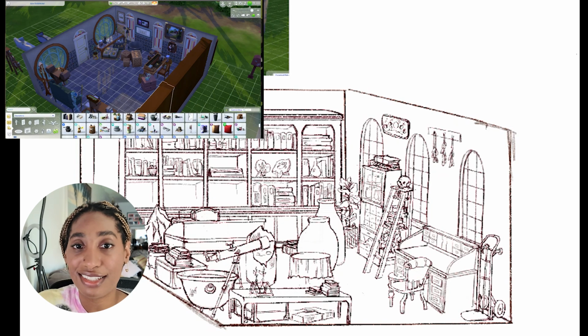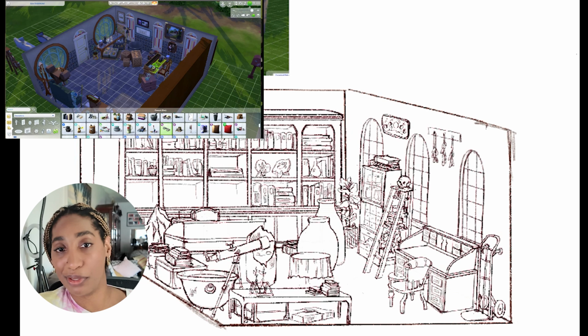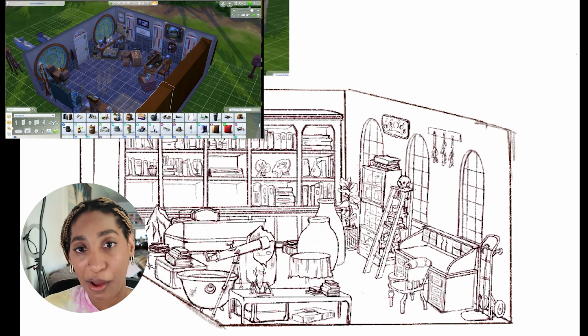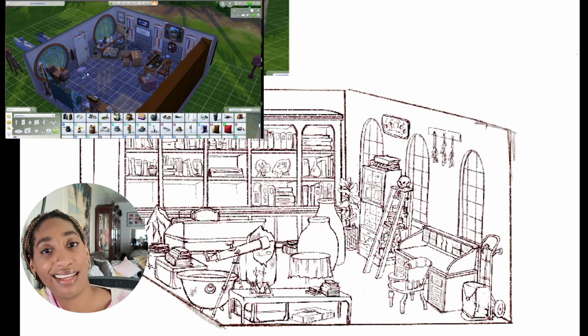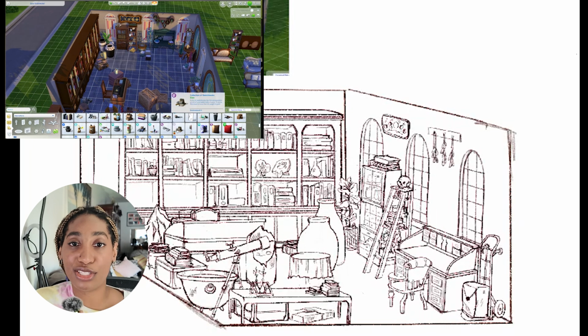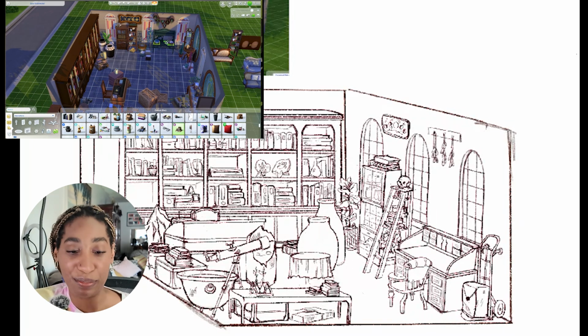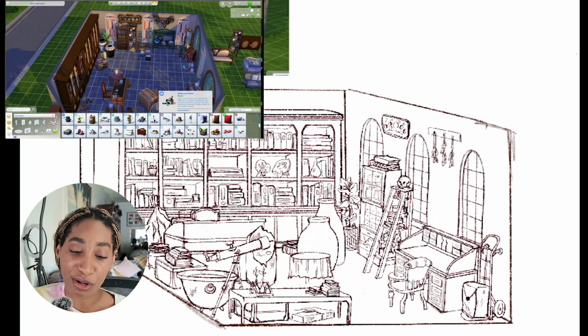I mean, granted, I didn't stop to think about all the things that are going in my piece right now. But maybe if I hadn't seen it in The Sims, I wouldn't have thought to put it on the wall in my drawing. So things like that were really helpful.